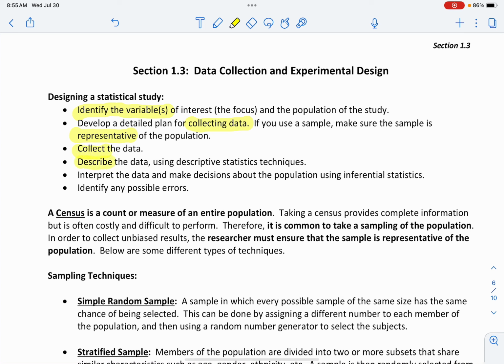describe the data. Now, this one, we're going to do a lot from, that'll be a lot of chapter 2 right there, right? Using descriptive statistics. And then we've got to interpret the data, and a lot of that is going to be the second half of the class where we're doing confidence intervals and hypothesis tests and all those inferential things, right? So we'll get to that, and then identify any possible errors.